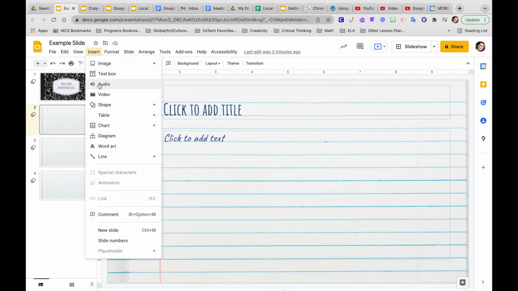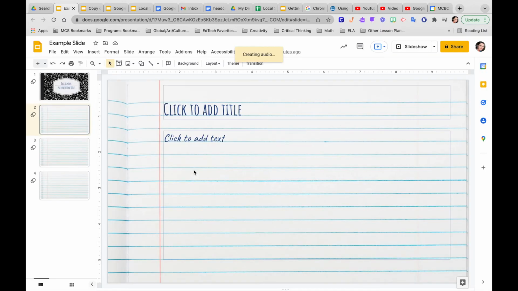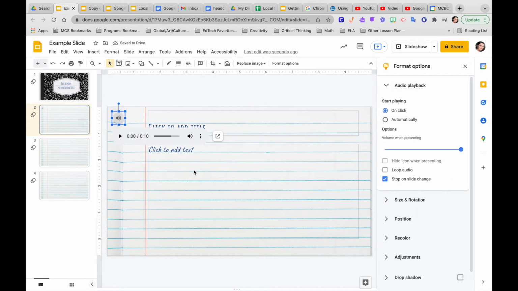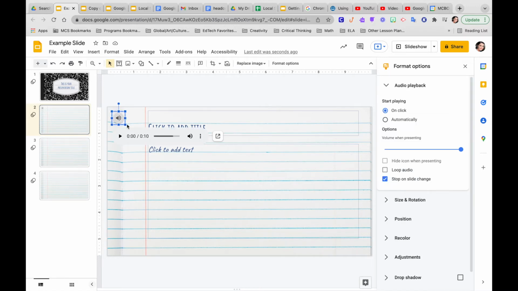Let's insert that audio. Insert audio. It's right here, or I can search for a particular title up here in the search box. Here's the one that we just set. Double click to add that, and it's going to create a little speaker button for you, and you can put that wherever you want. So you have a couple of options too with how your audio plays, so you'll want to kind of think about the purpose for it.